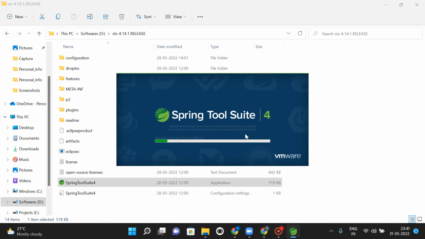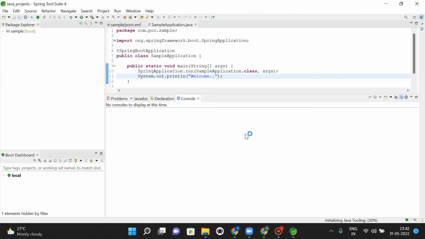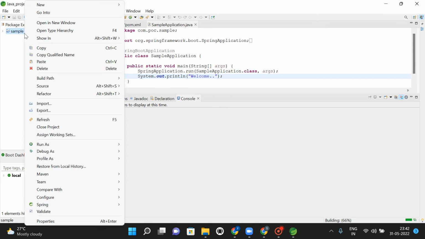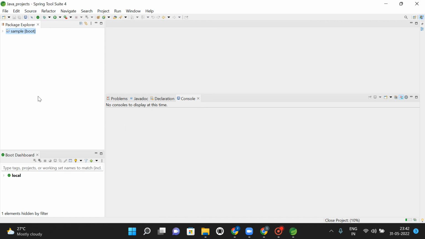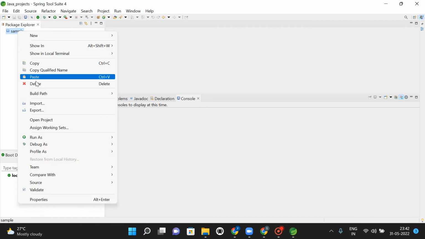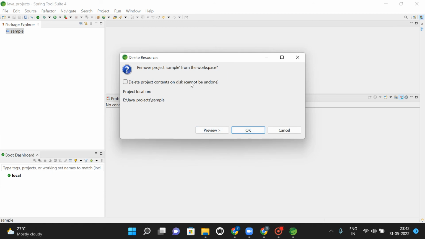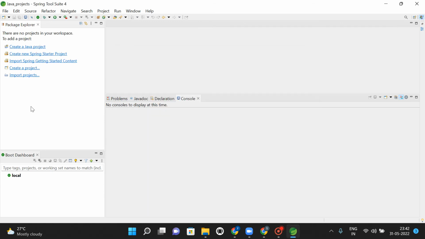It will take some time to launch the tool suite. Currently I already have one application, so let me close this as we are going to create a new project. Instead, I will delete it from here, delete the location as well. I will show you how we can create a simple Spring Boot application by using Spring Tool Suite.